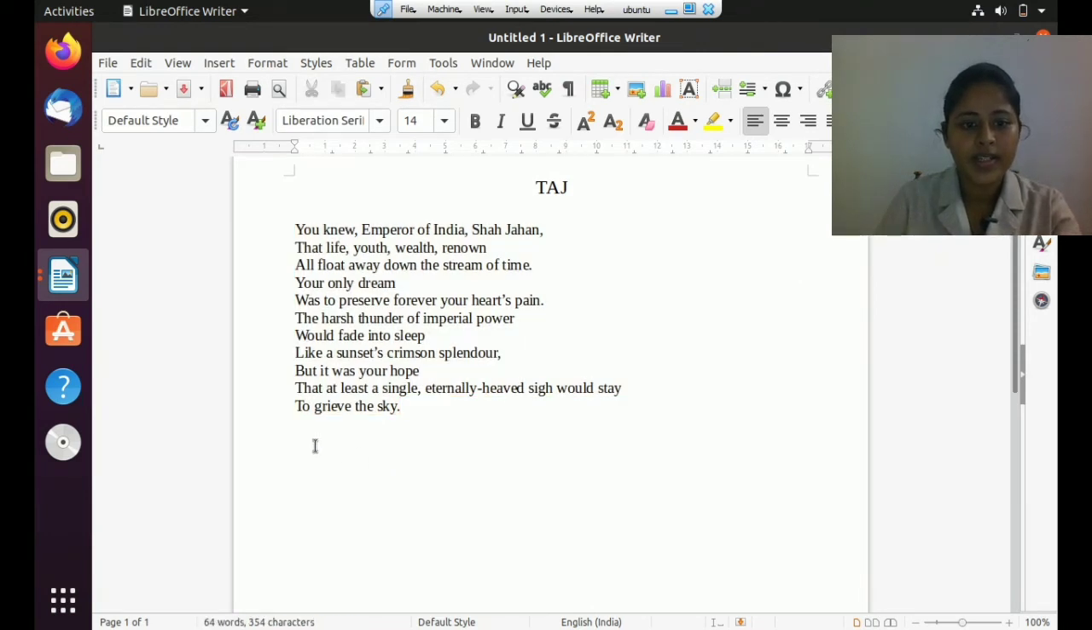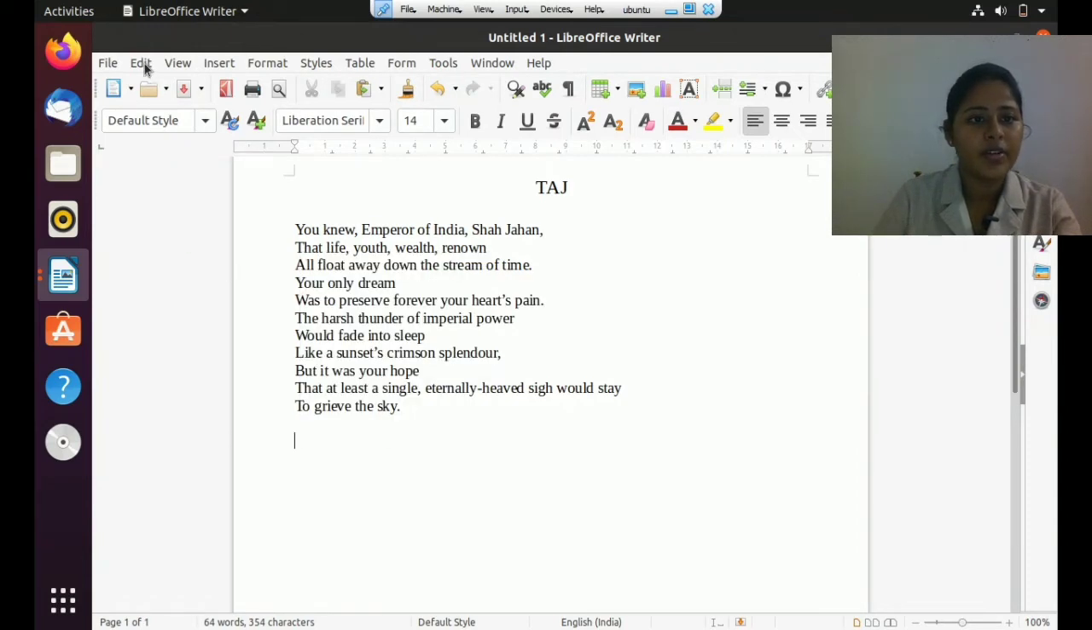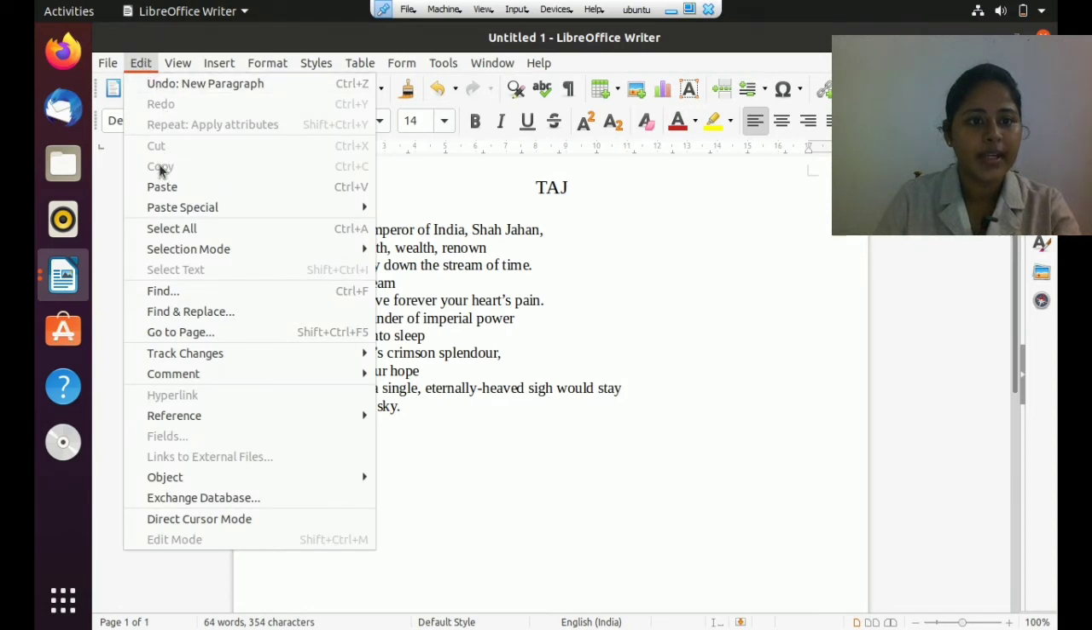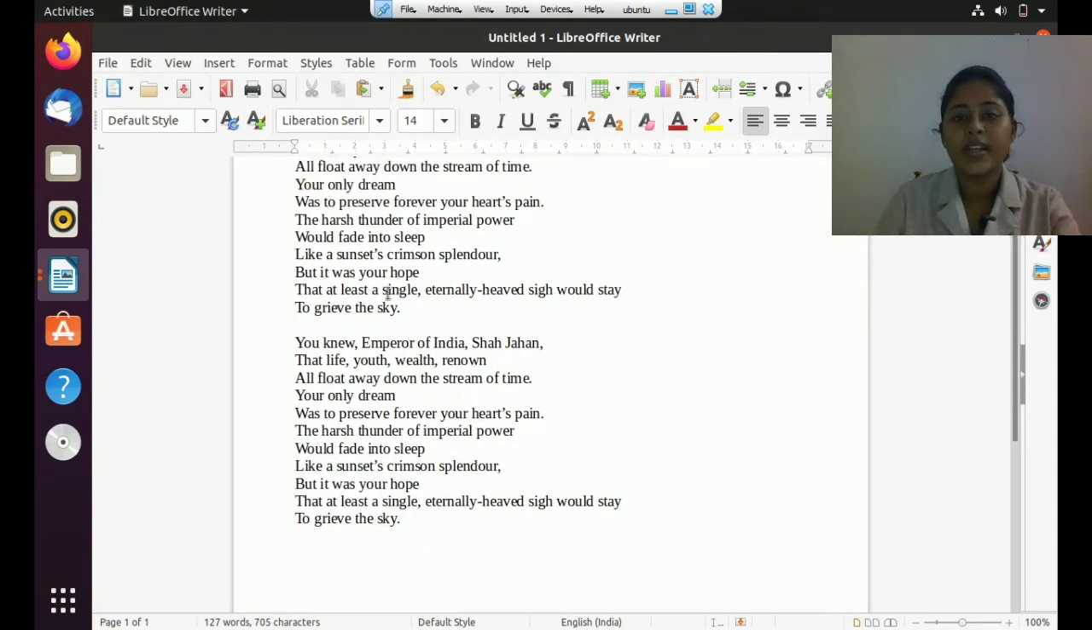Then here itself I am going to paste the copied text. How can I paste it? Either I have to click the right button of the mouse and I can select the paste option from here, or I have to click the edit menu and I can select the paste. See, now I have copied the poem and I have pasted it in the same file itself. This is how copy and paste works.